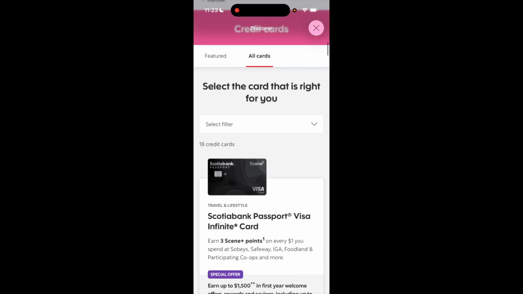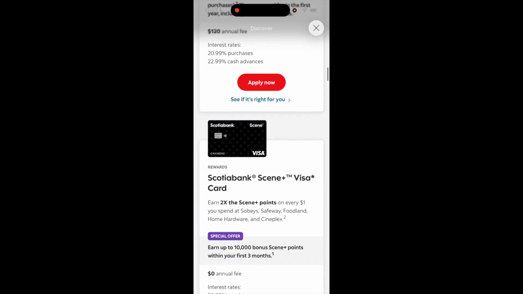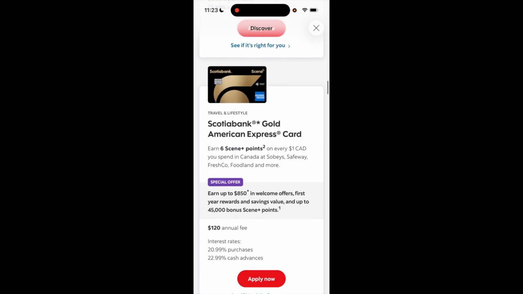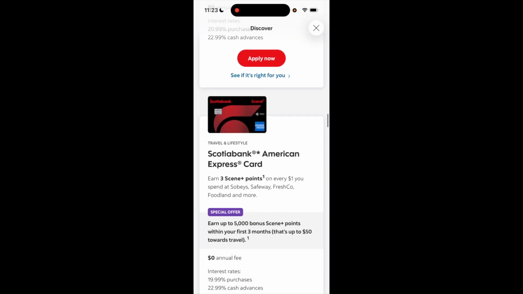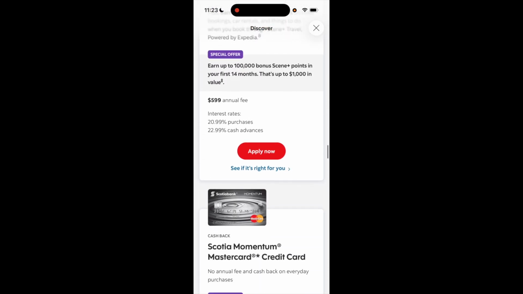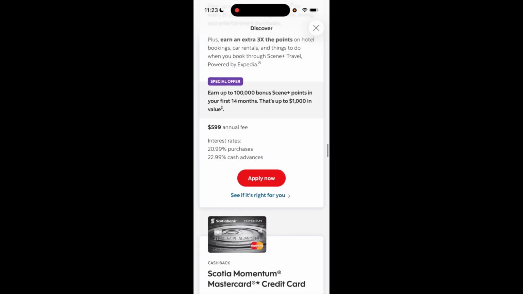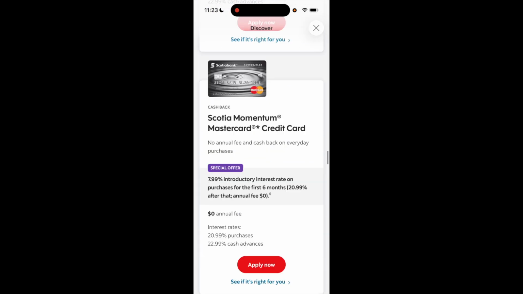So there's 18 different cards here. So you can just scroll down. There's different Visa cards, there's different Scene Plus cards, there's American Express cards, there's MasterCards on here. Whatever the case may be, you can scroll down, find a card that maybe interests you. You can see the annual fee, the interest rate, maybe some bonuses with it. Whatever the case may be, you can kind of proceed this way.